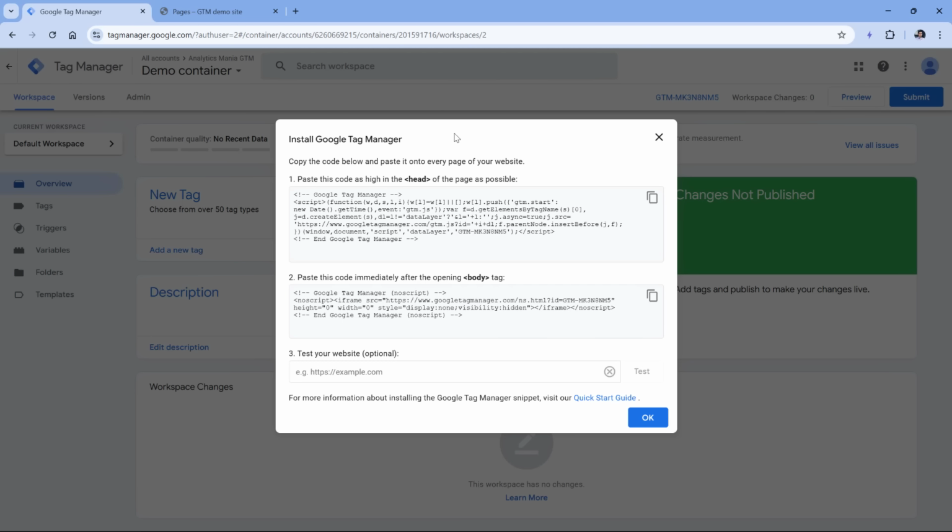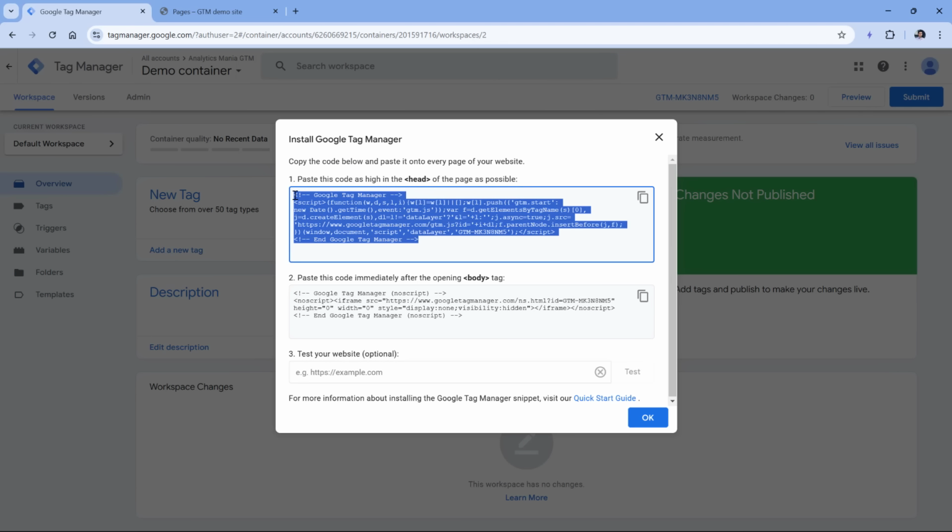Now your Google Tag Manager container is created, and this is the code that you will need to install on your website, or maybe your developers will have to install it. We will come back to this later.